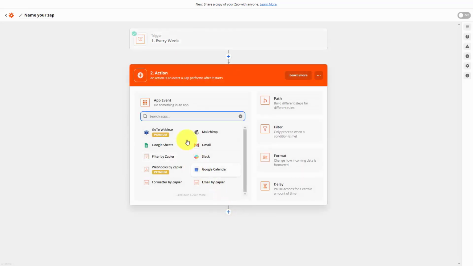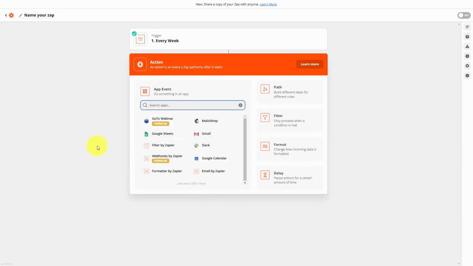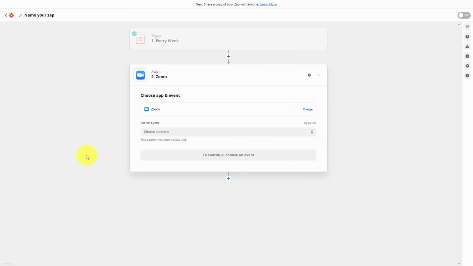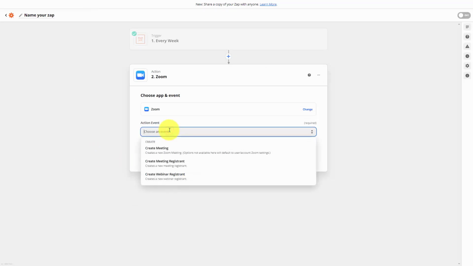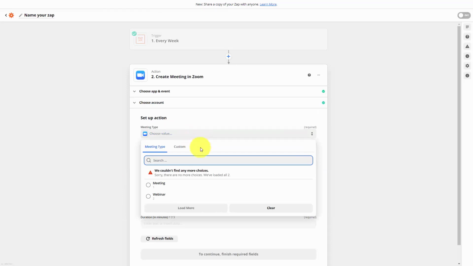We can then set a specific action. And for the sake of this video, we're going to create a Zoom event. So every week we're going to then create a specific event. We are going to create a specific meeting. We're going to choose our meeting type.